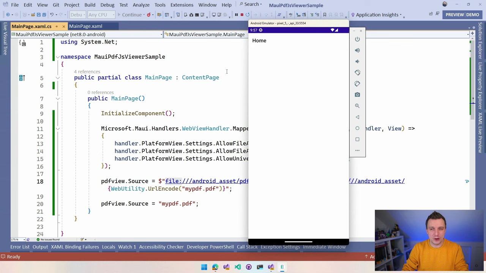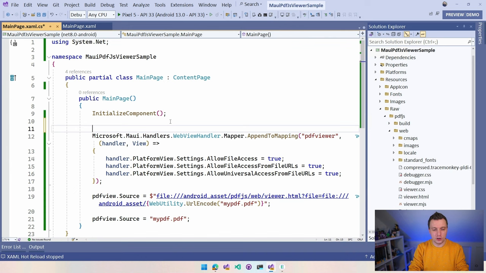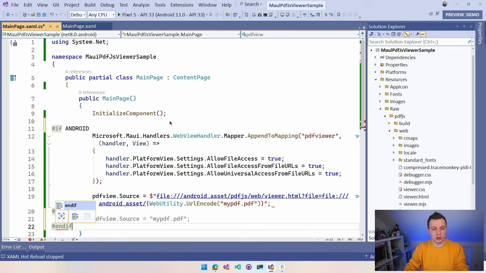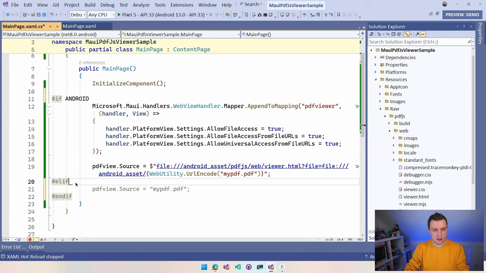So with that in place, you now need to differentiate between the different platforms, right? So we need to do if Android, we're going to actually do this. And then else if, we're going to do the regular thing that I just did, right? For all the other platforms, it just works. So now we've got all this in place. Invalid preprocessor. No, I think I'm fine. We'll see. I'm going to take my chances. So we have all this.